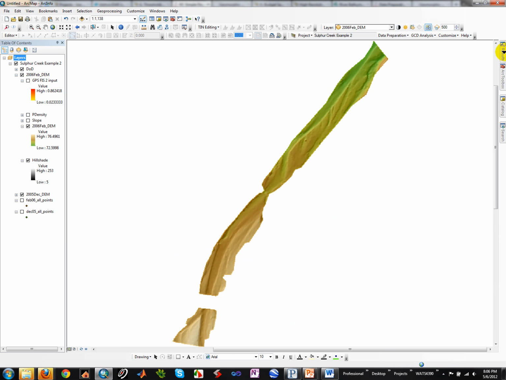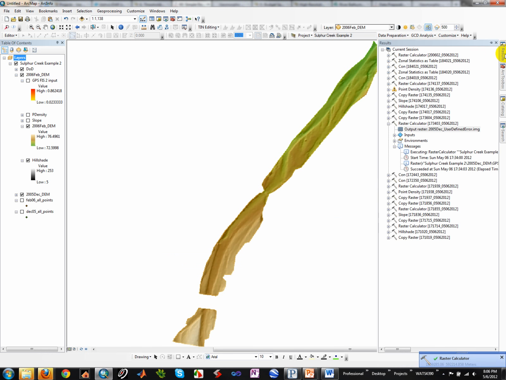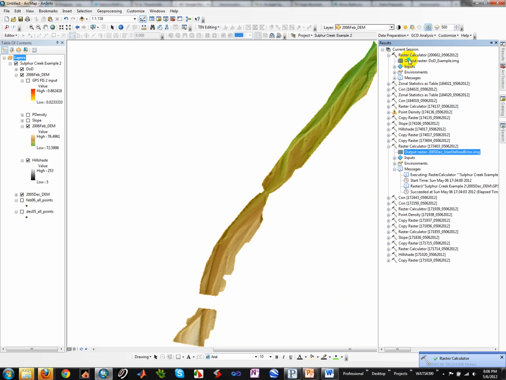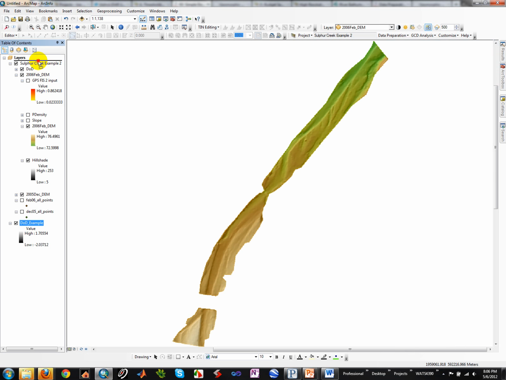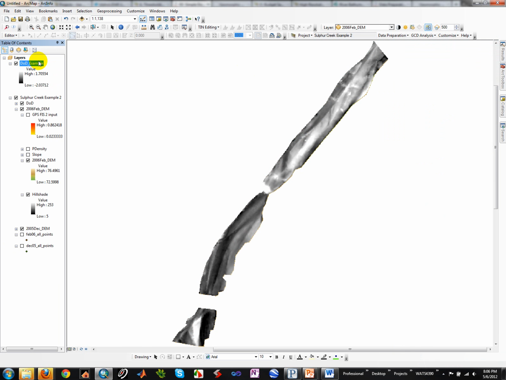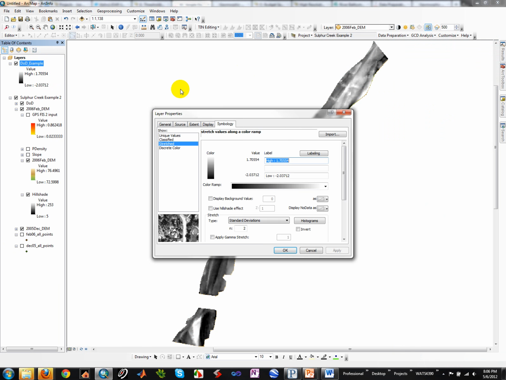And so that runs, and I can see the results up here in Raster Calculator. I can right click on them and hit Add to Display. Bring that up on top. So there's my DEM of difference. It's a little hard to see.